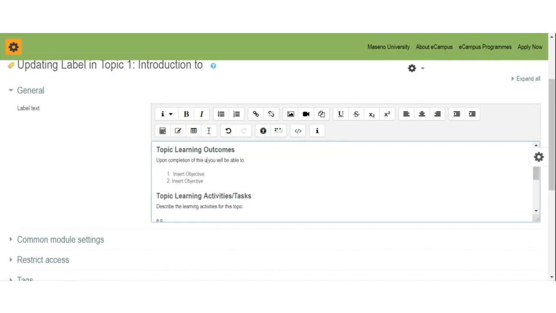you will be able to explain, describe, right? So use the Bloom's taxonomy verbs here. You'll be able to, so state the learning outcomes for this topic using the Bloom's taxonomy verbs to guide you.